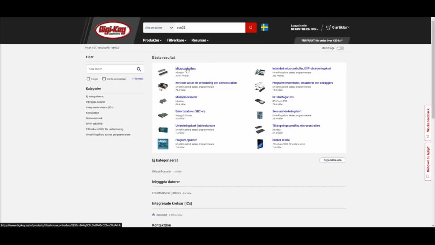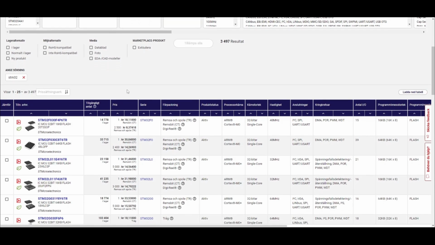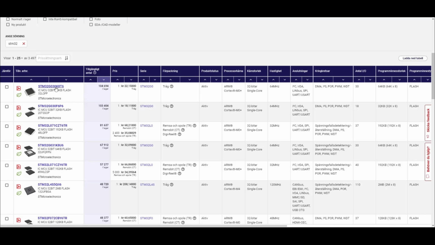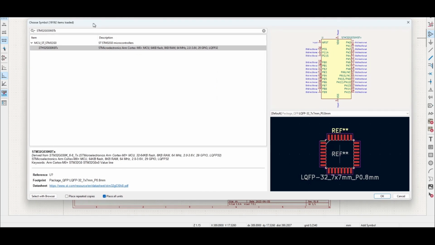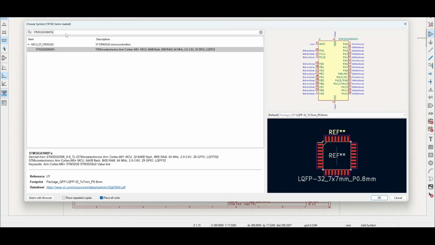We're looking for microcontrollers, looking for what is in stock, descending. Great. So here's an STM32 K8T6. There's a lot of them in stock. Should get the job done. Let's see if we can find this in our KiCAD library. Yes, it is there, but if you search with an X at the end, great.